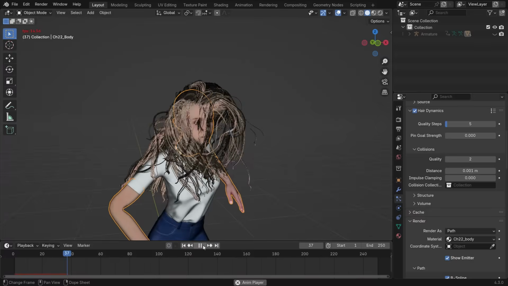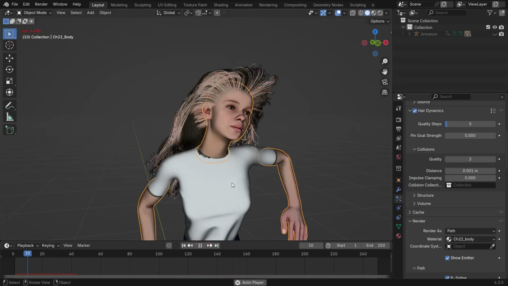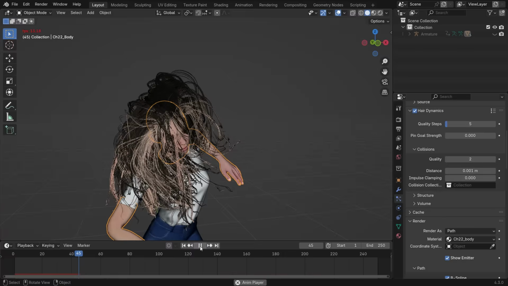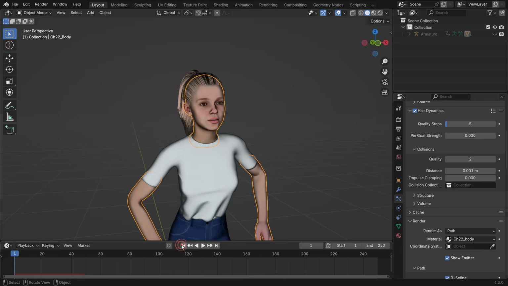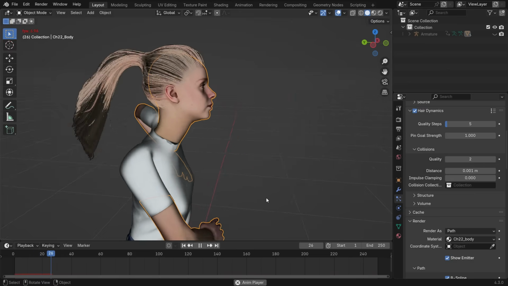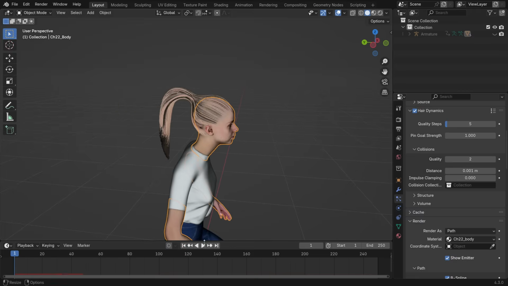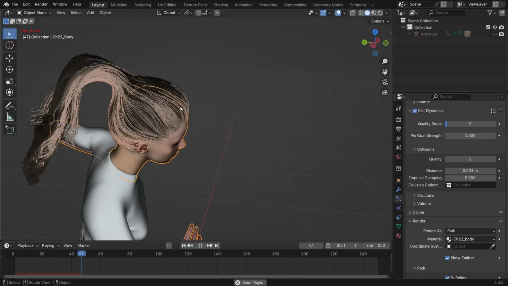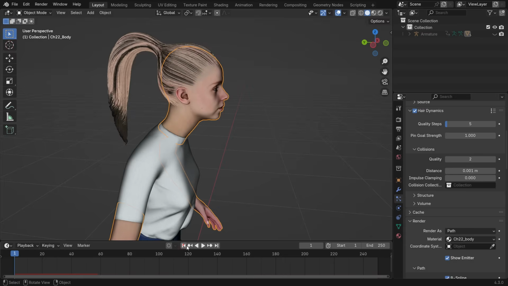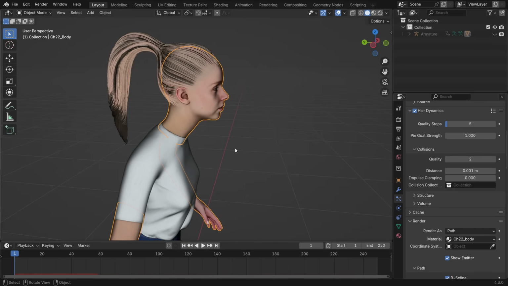Another problem is that the hair loses its shape and falls apart during the simulation. To fix this problem, set the pin goal strength value to 1 and play the simulation again. It looks better now. This controls how strongly specific parts of the hair are influenced by their pinned positions. But it still doesn't look as desired. I want the hair roots to stay in place and the tail parts to follow the character's movements.